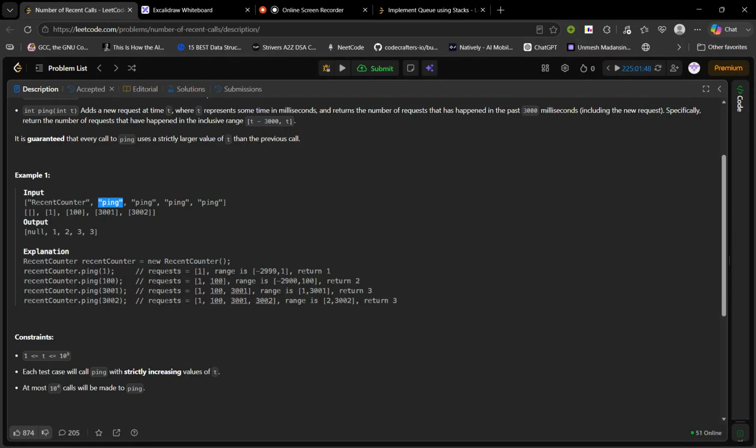Okay, now this ping 1. So what this will do, it will first of all add 1. Now the range is set from t minus 3000 to t. So 1 minus 3000 to 1, so minus 2999 to 1. So in this time frame, how many requests have been made? Just one request, that is on the first second, this request was made, so we return 1.